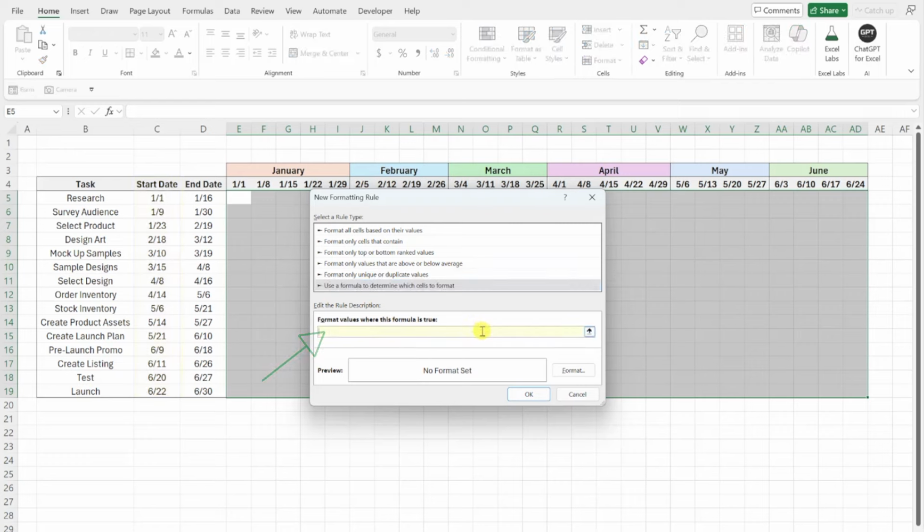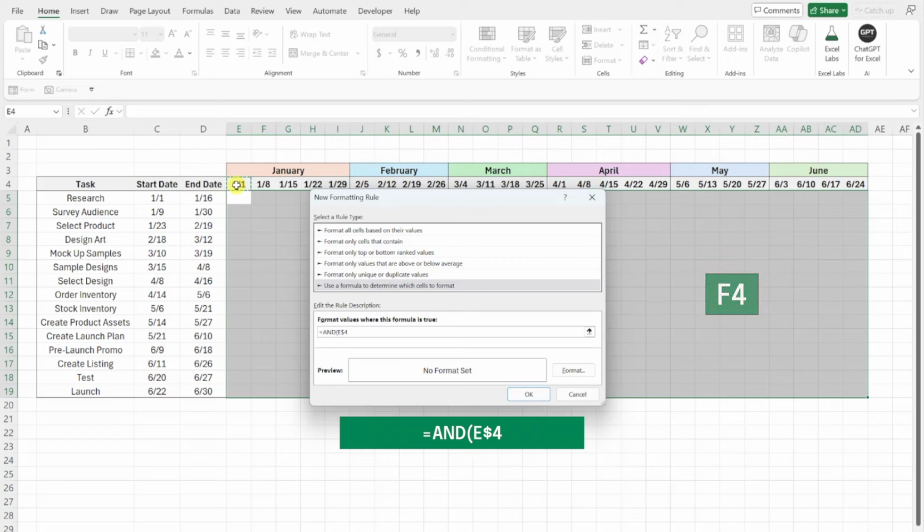So I'm going to go ahead and type equals and then enter the first condition by selecting the date in cell E4, locking the row in place by pressing F4, entering the greater than or equal to sign, and selecting the start date in cell C5. Once again, don't forget to lock this column in place by pressing F4. Now we just need to add the second condition that checks to see if the date is less than the end date by selecting the date in cell E4, entering the less than or equal to symbol, and then selecting the end date in cell D5.